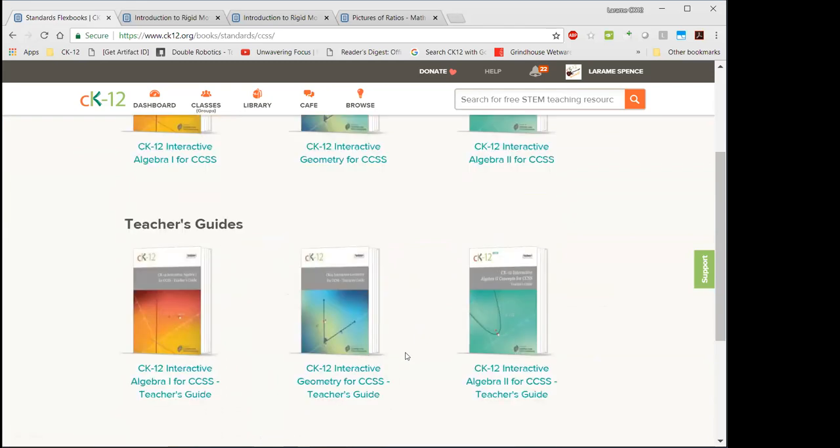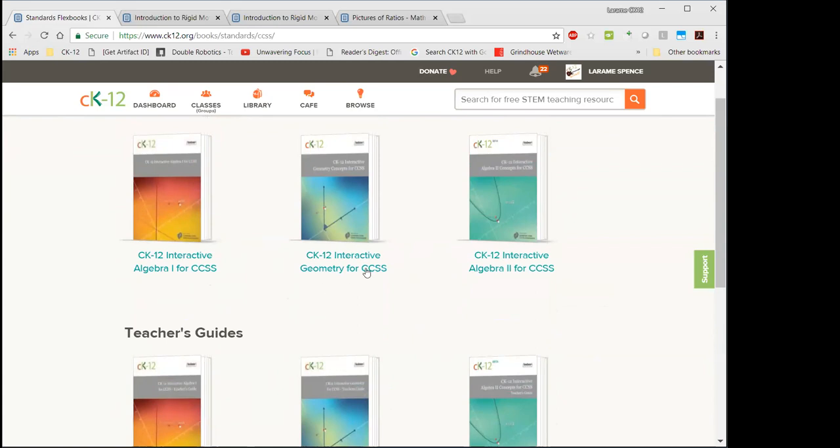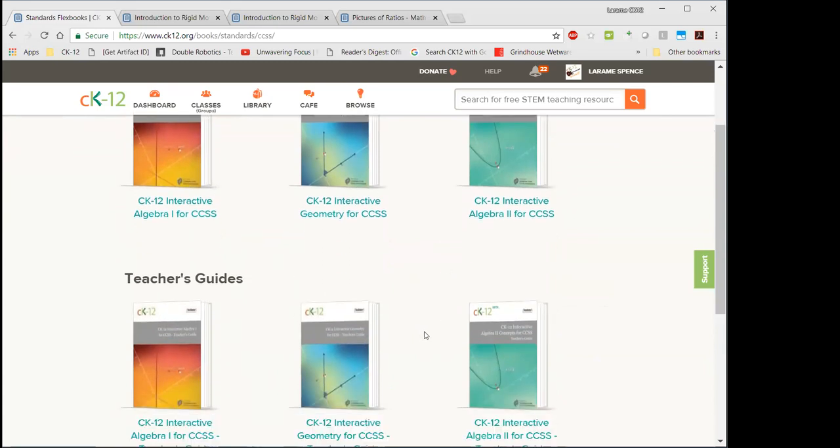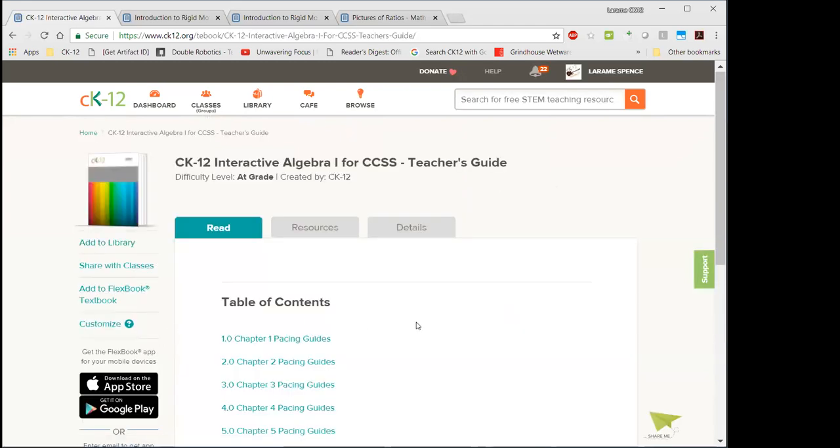These were written by a longtime mathematics teacher who went through the CCSS books as if she was teaching a class, and then started writing a guide along the way, step by step, for how these things could best be applied to a classroom environment. The first one I'm going to show you is the Algebra 1 Teacher's Guide here.